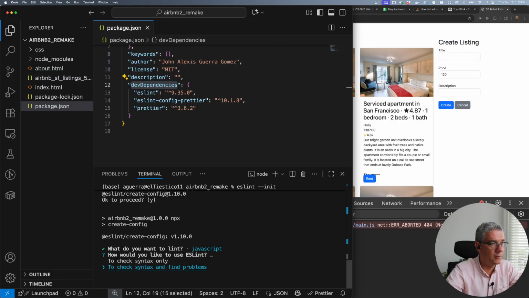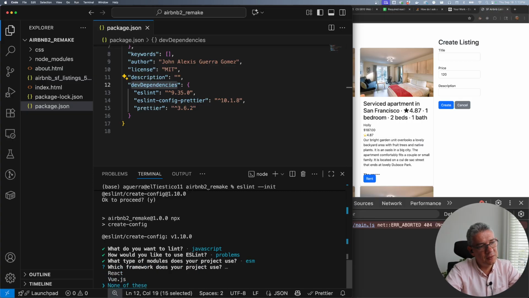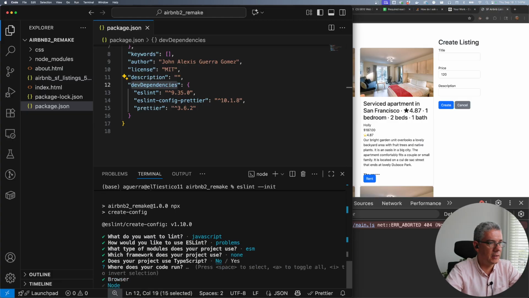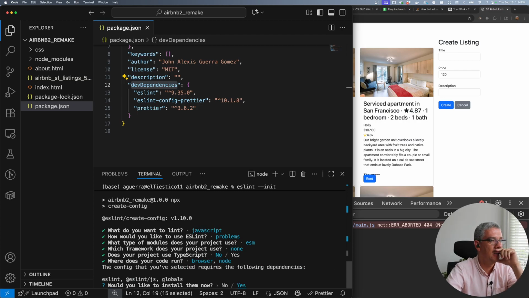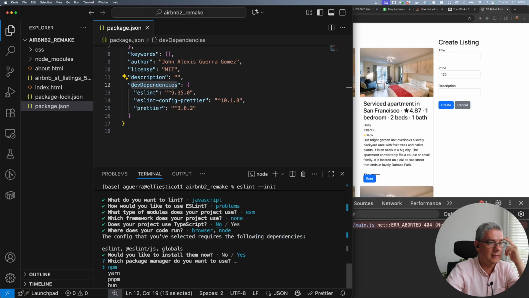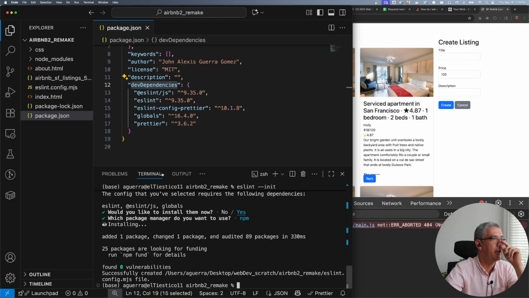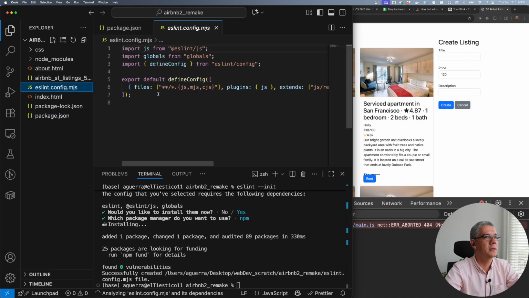Would you like to use ESLint to check syntax and find problems? Yes. I am going to be using imports and exports. I am going to be using React later, but for the moment, no. I'm not using TypeScript, and I want to run this in the browser and in Node, although in this project it's only in the browser, but let's go with that for the moment. Do you want to install these things? Yes, please. And I'm using npm, and then it creates, oh good, perfect, it actually did create that.